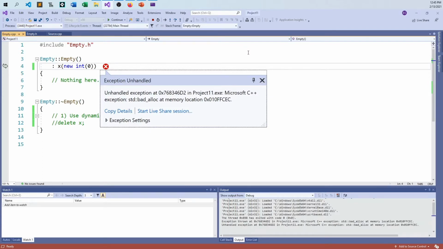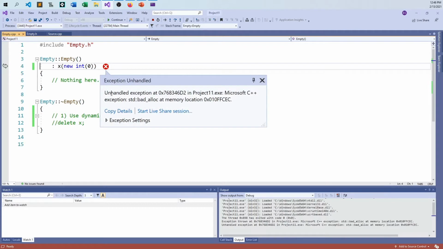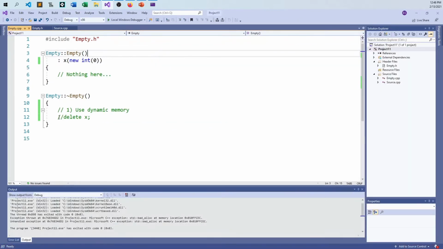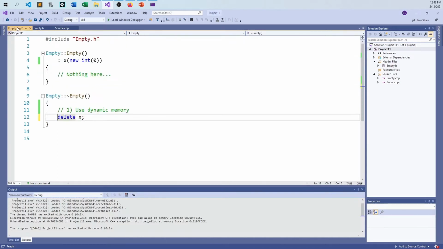Unhandled exception, bad allocation. And that's because every time I new this thing up, it asks the operating system for 4 bytes of memory, and it gives me it, and then when I get to the destructor, it doesn't give it back. It doesn't tell the operating system that we're done with it. Without going into too many details, with this delete, now it'll run forever, because it'll new it up, get the memory from the operating system, give it back, and everybody's happy. And that works for any kind of pointer: pointer to variable, pointer to array, pointer to vector, pointer to object, you name it. It doesn't matter. This is when you want to use dynamic memory.